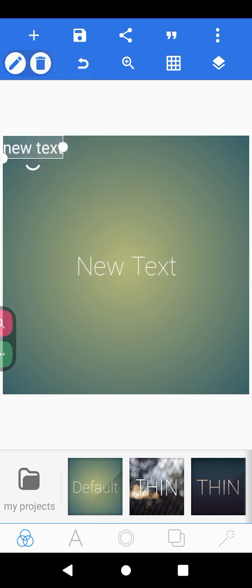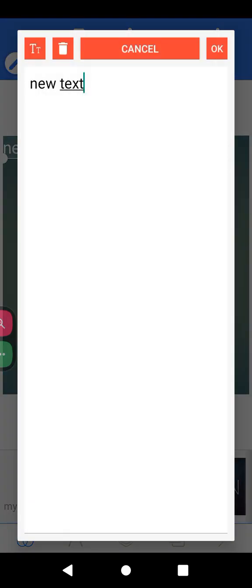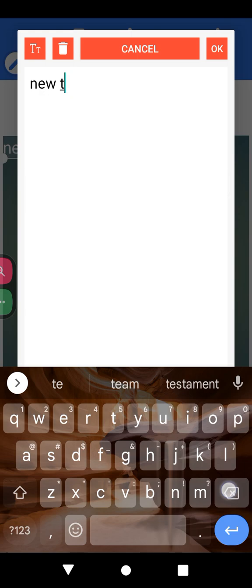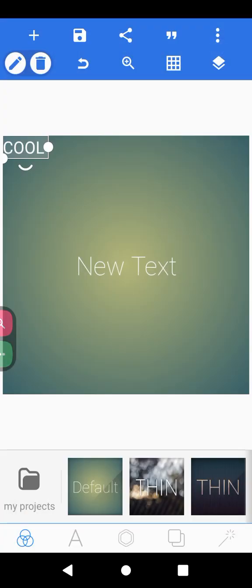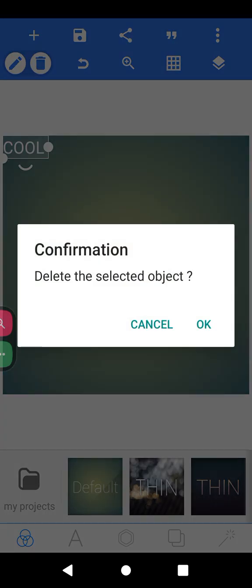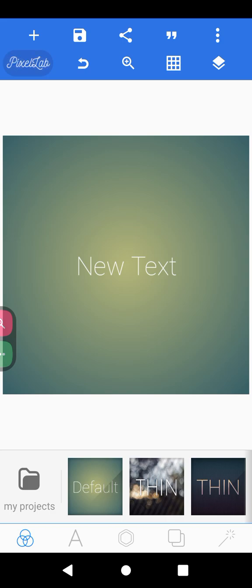So this text, if you press it, you can just use it to write anything you want to write at all. You can use it to write. If you want to delete this text you just made, you can press this delete icon you're seeing here. Delete the selected object. Okay. Hope you are getting it.